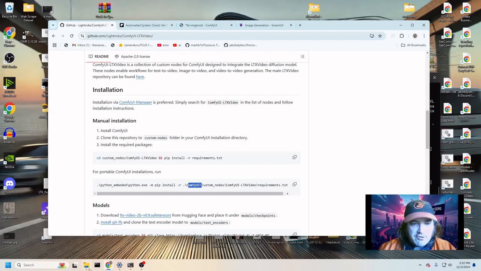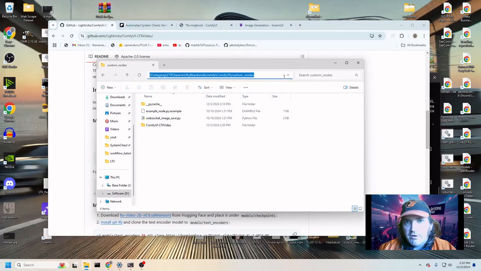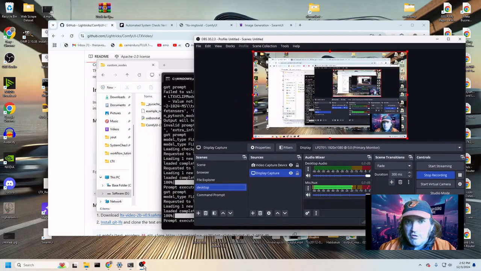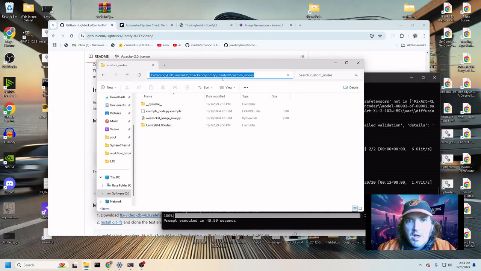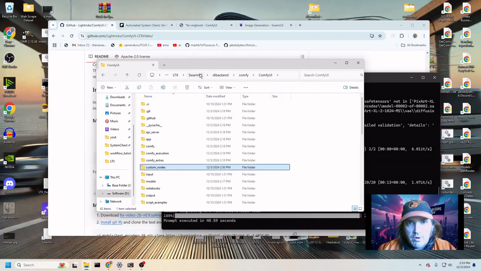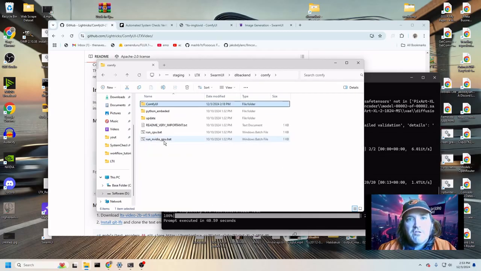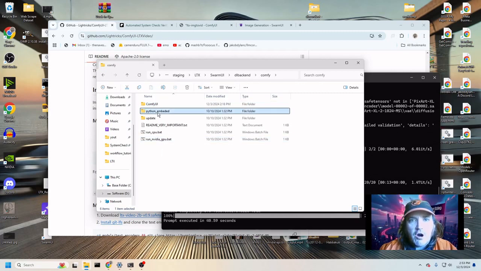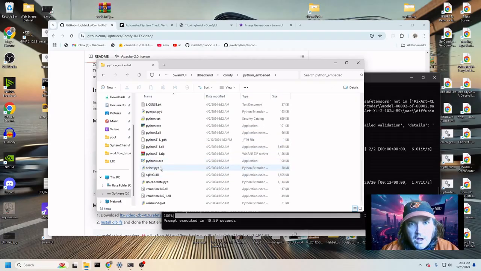Let's go back to our File Explorer. Now we're in our Comfy installation. Let me make sure you can see all this. Now I'm going to click here and go back to where we were. No, it's this one, here where the run NVIDIA GPU file is. So there's our Python embedded. If we click into that, you're going to see there's a Python command in here.